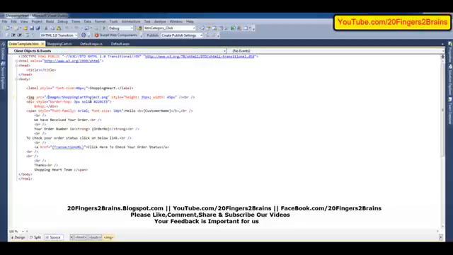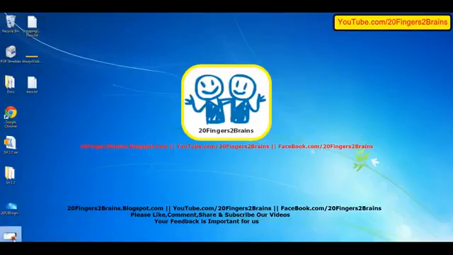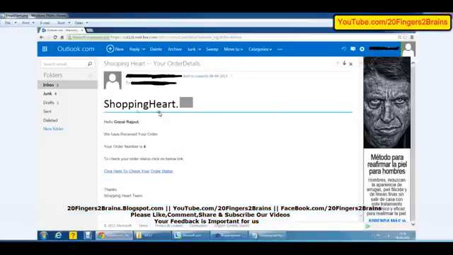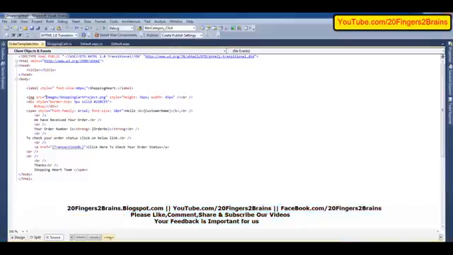for example, abc.com/images/ like that. Otherwise, when the user receives the email, the images will not be displayed. For example, in this case, when I receive the email, I get Shopping Heart, but the heart shaped logo is not visible here. So we should give the complete URL.